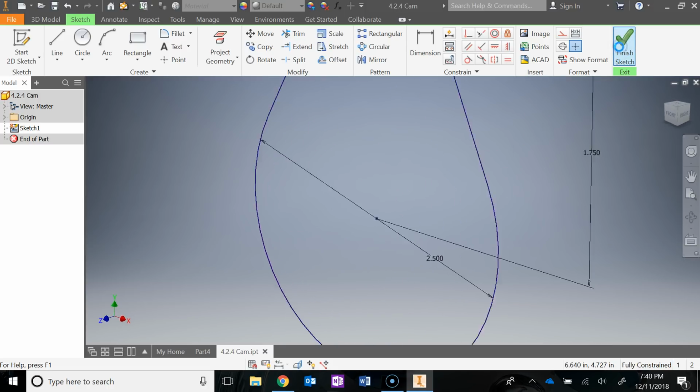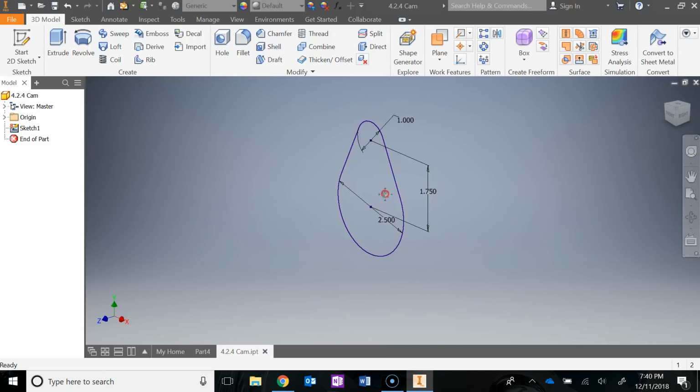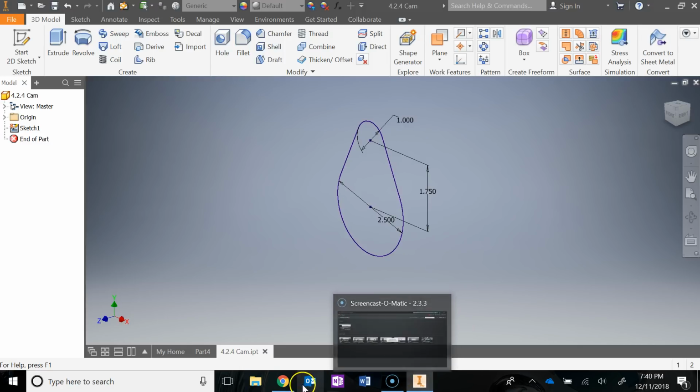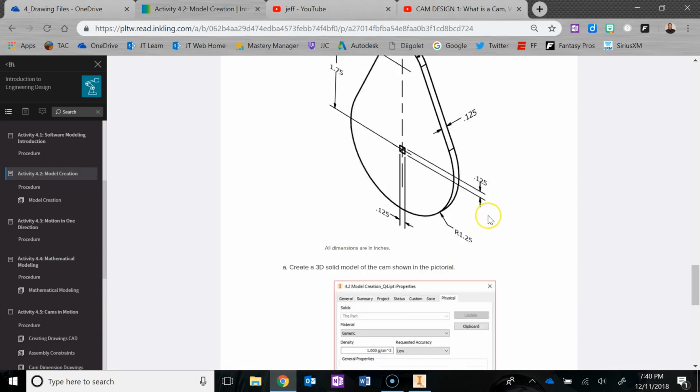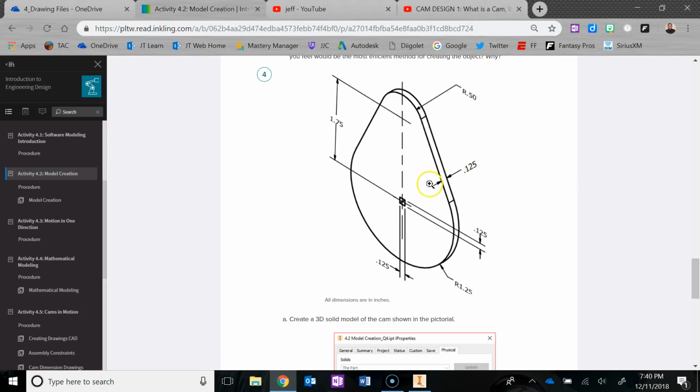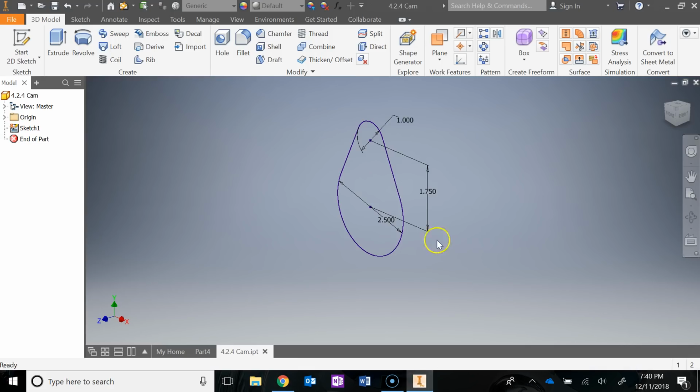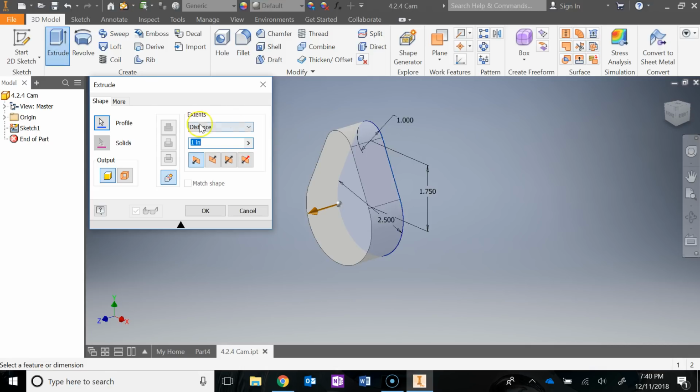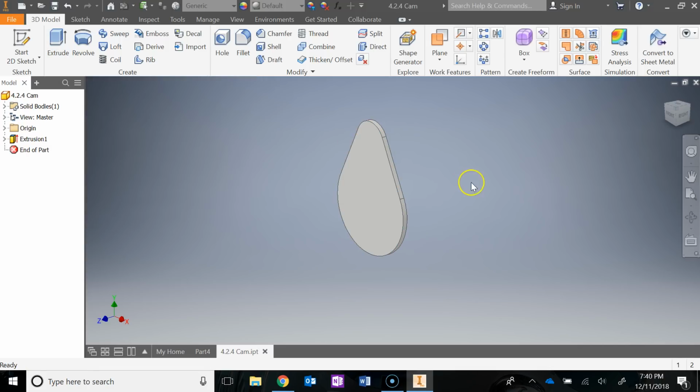So I'm going to hit Finish Sketch. And now we need to extrude. So what is the depth of that thing? It is 0.125. So I'm going to go Extrude. I'm going to go the other way, 0.125, and say OK.